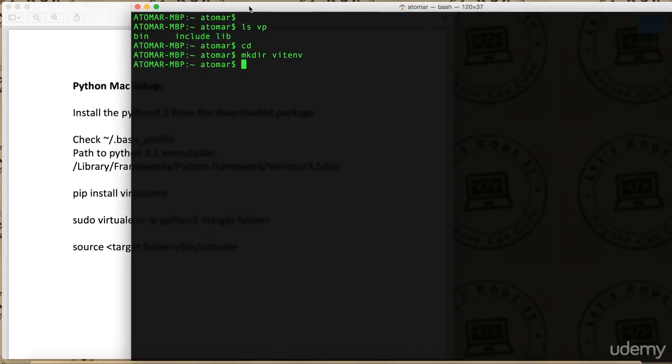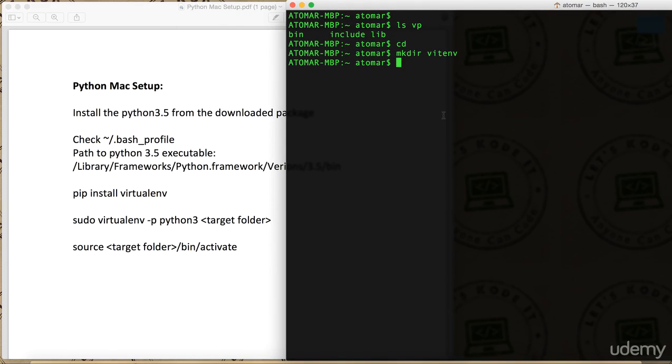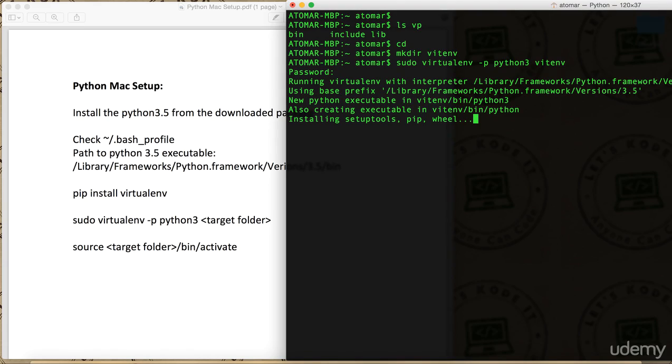Now I'm going to do something like this. Just follow the command, right? So sudo virtualenv, because this is the module that we installed, -p, and we're going to say python3. That's what we're using, and the target folder is venv, the one that we just created. As soon as I hit enter, it's going to ask me for my password. I'm just going to enter the password while we talk, and it installs a few things: setuptools, pip, wheel. Done, right? So right now our virtual environment is set up.